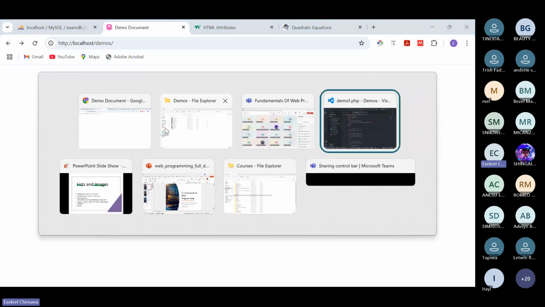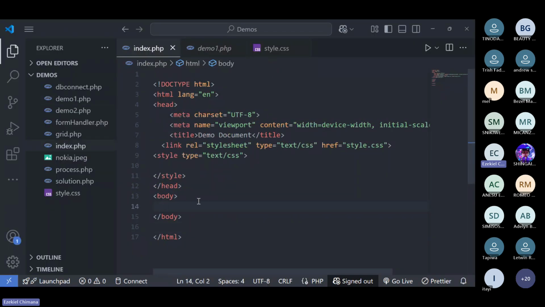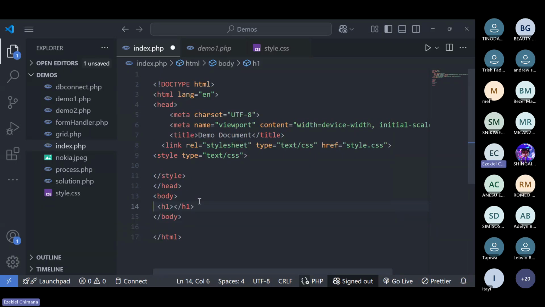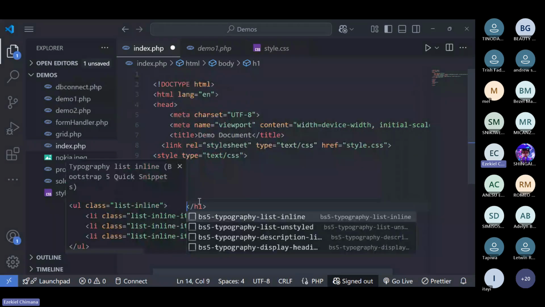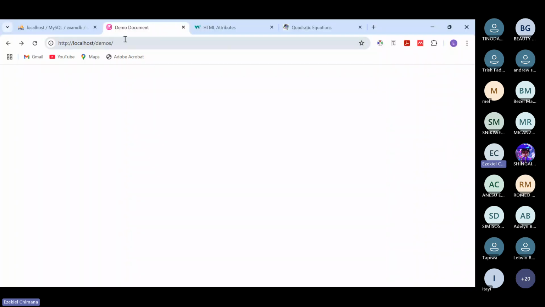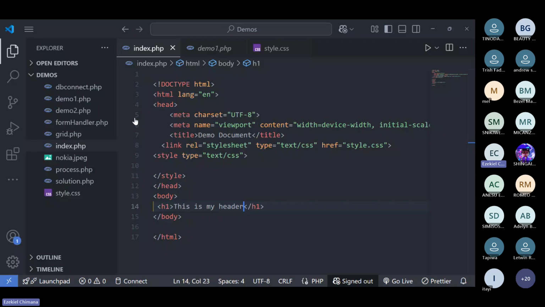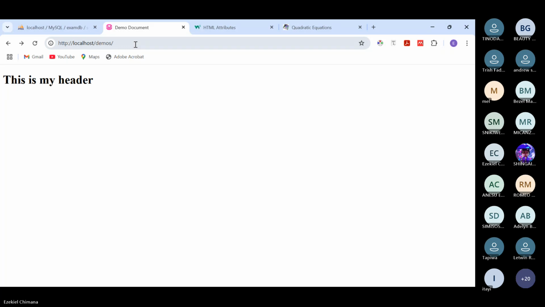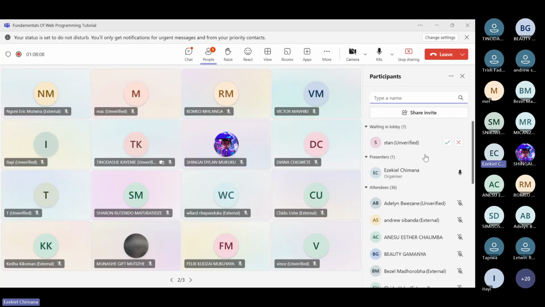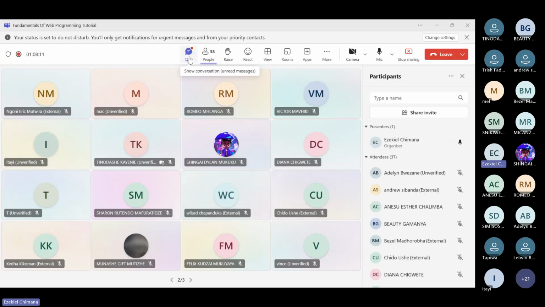Why? Because if I come here looking for index, there's nothing inside my body. If I just put maybe a header there, I'll say this is my header, something like that. If I refresh this, you start to see this is my header. It is red there for one good reason. I think there's some CSS here doing this stylish work. Yes, this is my header. You see, so that was the good reason why it was just showing me some blank there.